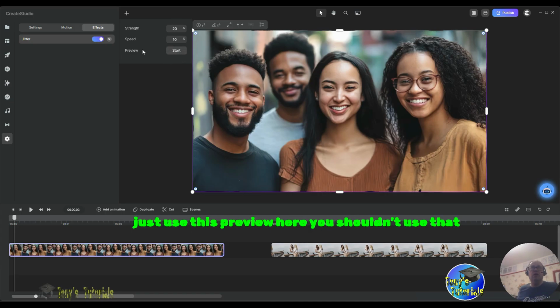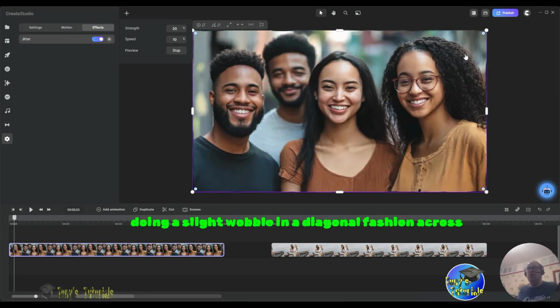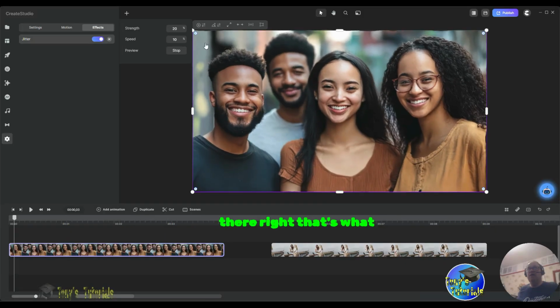Let's just use this preview here. You shouldn't use that preview because it might make it go funny, so you need to use this preview here. As you can see, it's just doing a slight wobble in a diagonal fashion across there like that, right? That's what that one does.